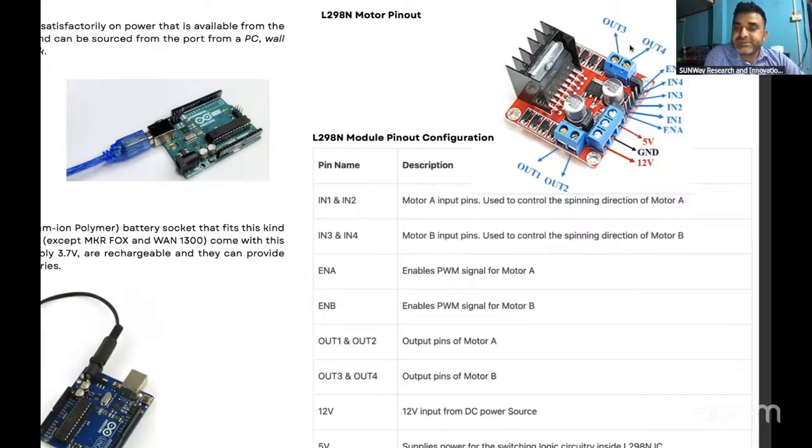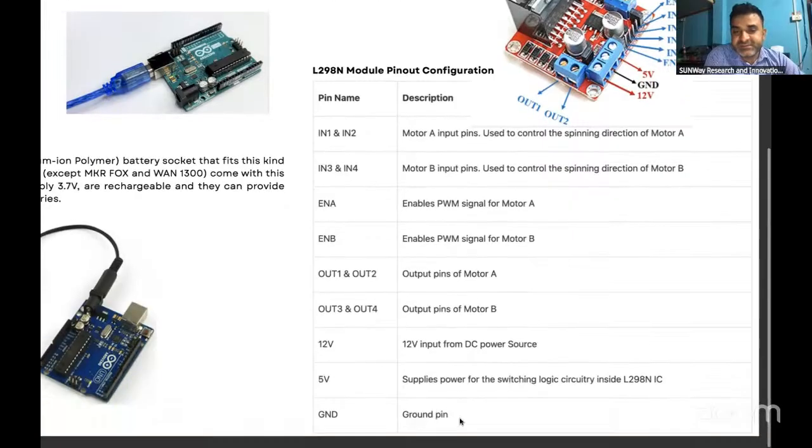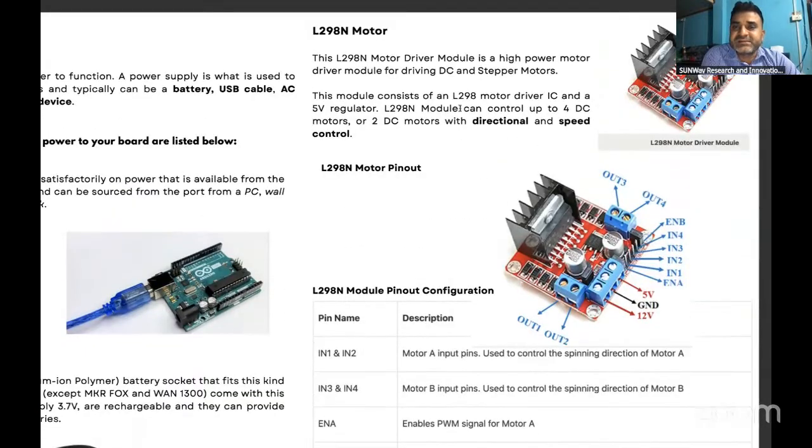So these 2 pins we can use to connect the motor B. And 12 volt input from DC power source, and 5 volt supplies power for the switching logic circuitry inside L298N. Here you can see the 12 volt, ground, and 5 volt. Once you give the 12 volt from here, then it converts into the 5 volt automatically because it has a 5 volt regulator. Here you can see the 5 volt regulator.